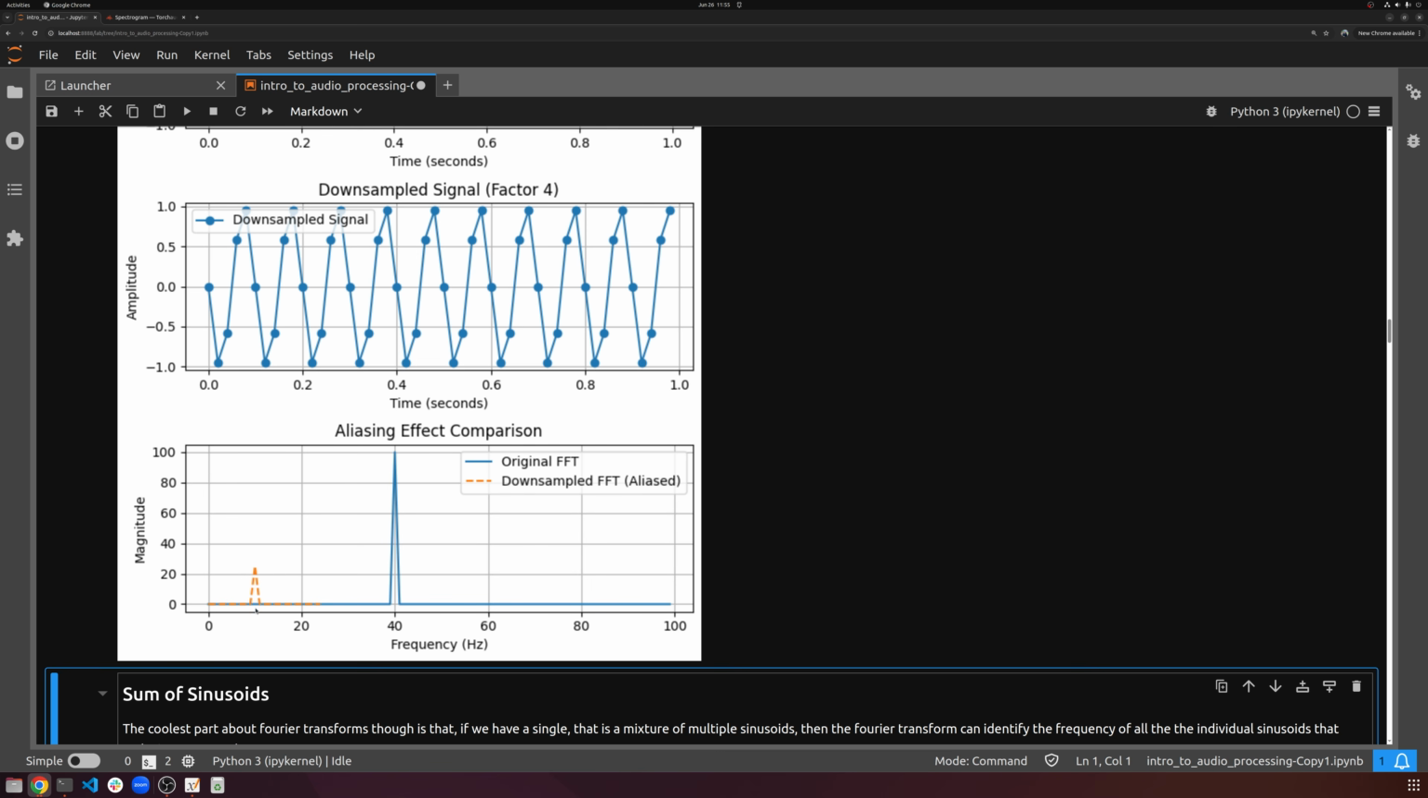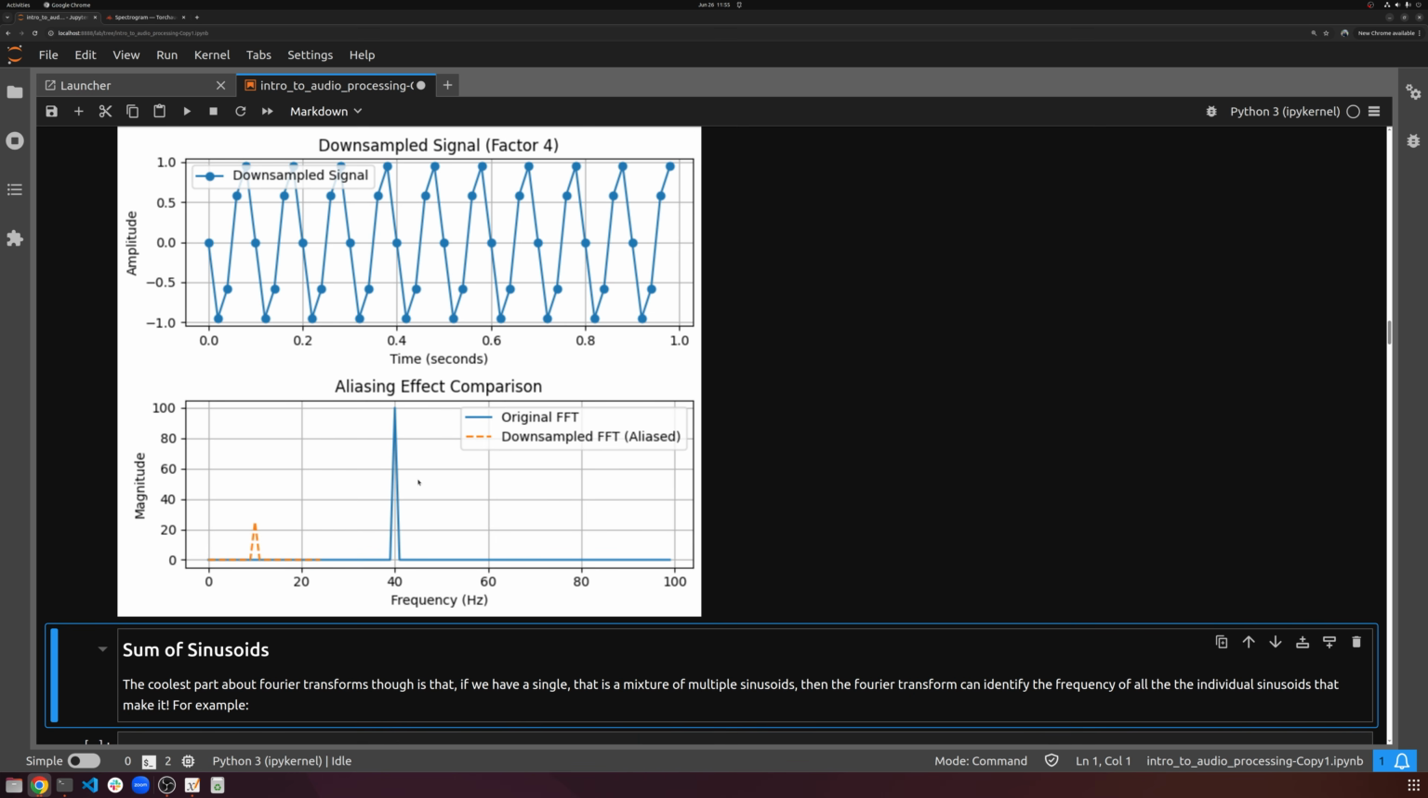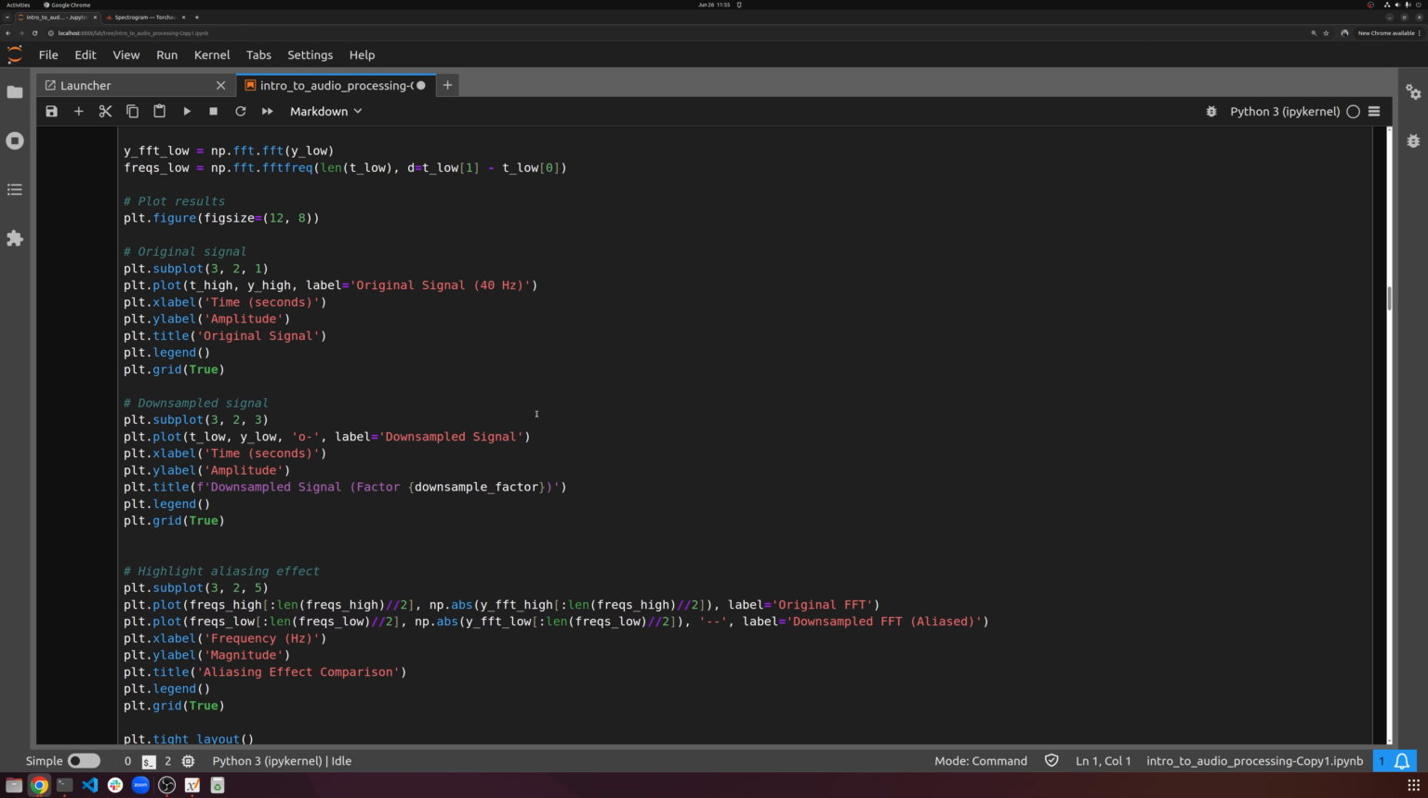So we can only represent that 40 hertz frequency gets aliased down to here instead. And so this is you losing that frequency information. And why it's really important to keep in mind what the general frequencies are that your audio contains, and make sure that when you do any kind of downsampling of your signal, that you still maintain that information in there. So these are just kind of good ideas to keep in mind.